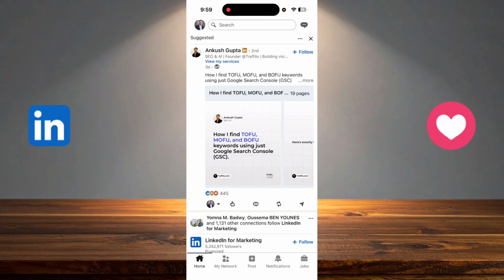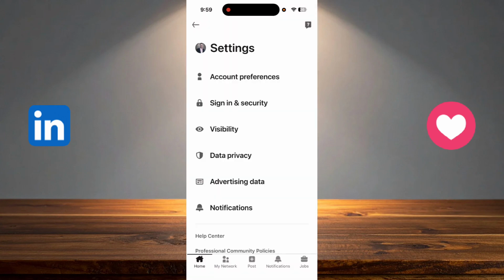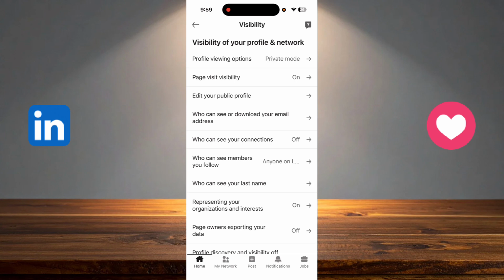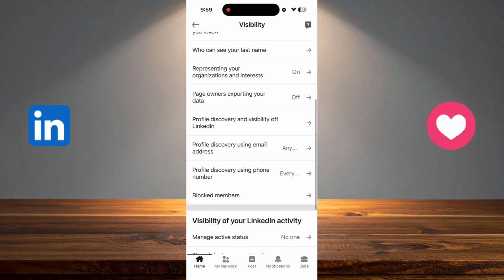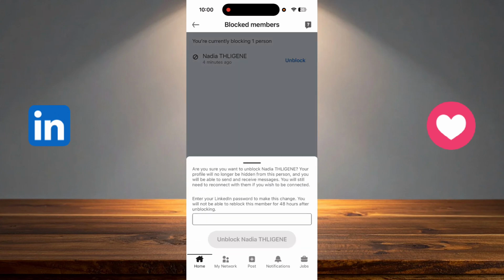You just have to go to LinkedIn, open the app, and after that click on your picture on the top left of the screen. Go to settings, and after that go to visibility and scroll down a little bit until you find blocked members. Click on it, and as you can see it will show the person that you blocked, and next to it there is a blue unblock button.